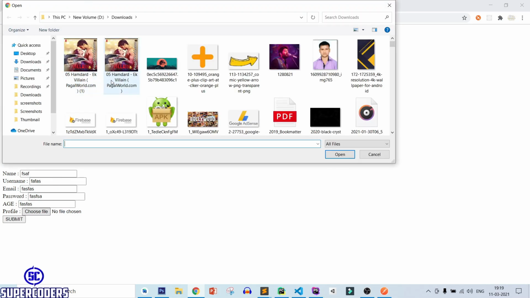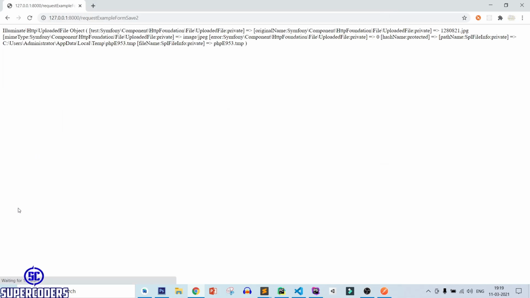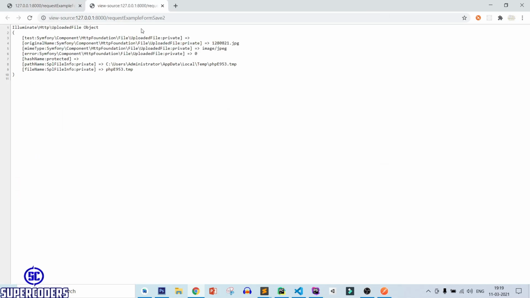Let's check. Back to Chrome, refresh the page, try to submit the form, select a file, click on submit, press Ctrl+U, and you can see it is showing the file object with all the data. You can see it is showing the name, image type, and everything about the file. Now after that we need to store this file.